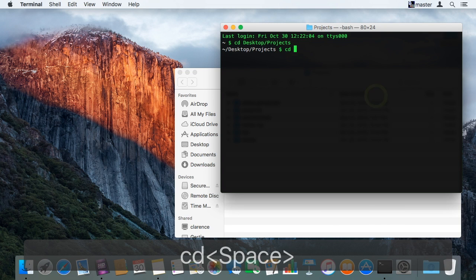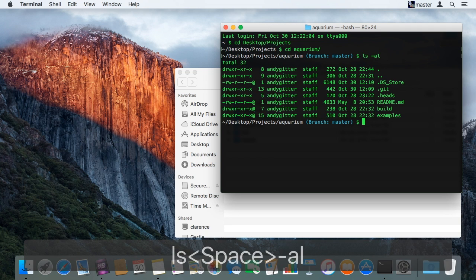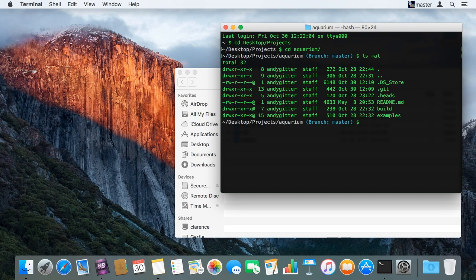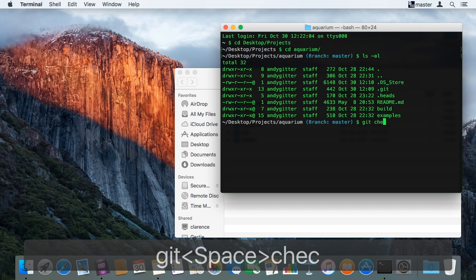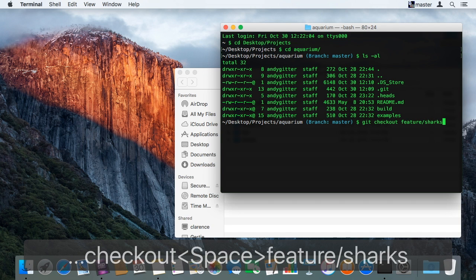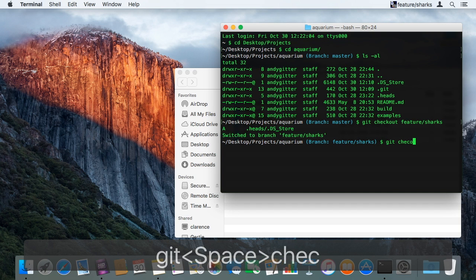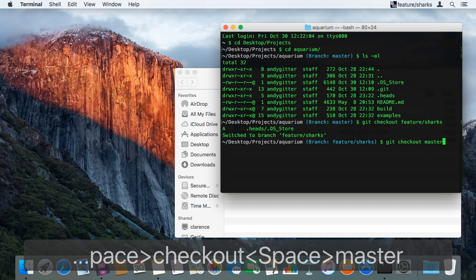Now, so what's it do? It basically keeps track of your branches. Here you'll see that I am in the master branch of Aquarium. And if I were to simply, let's see, I know I have a sharks feature I'm working on here, so I will switch to that branch, and immediately you see that Little Johnny's Aquarium Adventure is now in the feature sharks branch. Likewise, if I want to go back to the master branch, it's there.